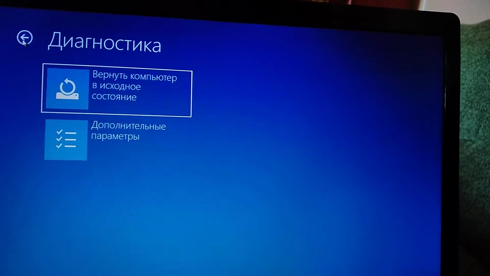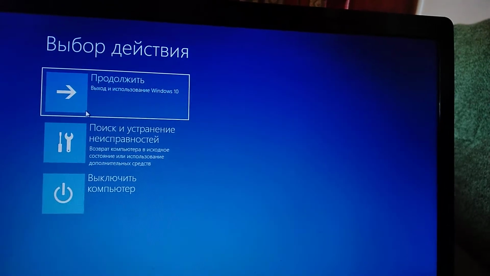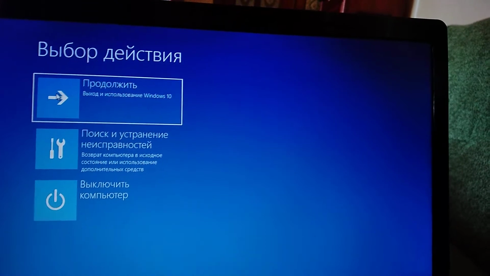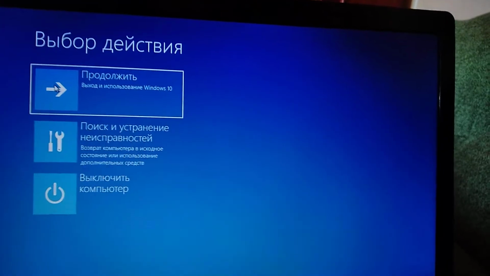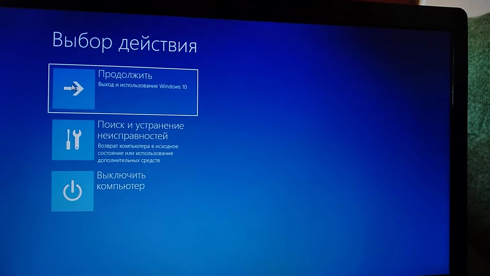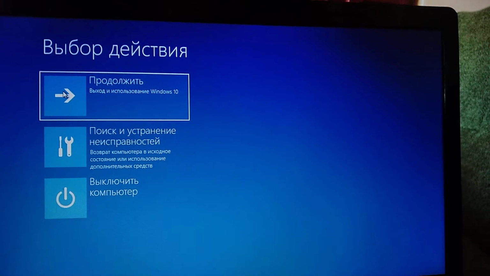Also you can go back and just click next. After you click next, you will come back to your Windows and it will open your system and you will work with it without any errors.